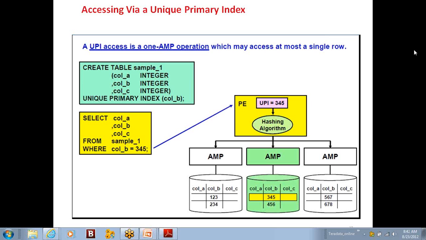So let me see the questions here. Manohar, what is the hash map? Hash map we will discuss very soon. Okay, hash map and hash buckets, everything we'll discuss.